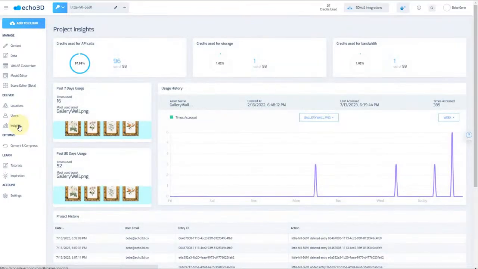And under Insights, we give you quite a bit of information. Over here, you can keep an eye on all the credits used with your API calls, anything for storage, bandwidth, usage over the past several days. You can pick whatever timeline you want to use.